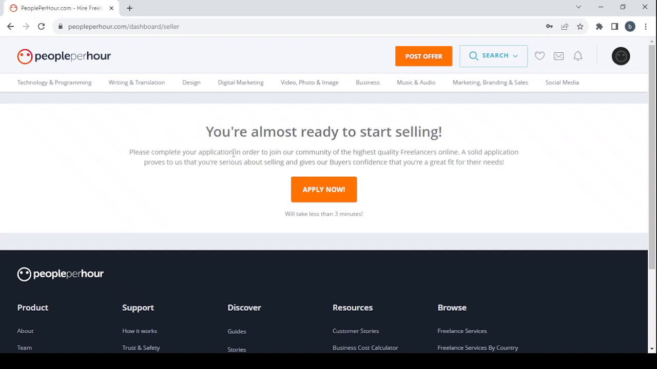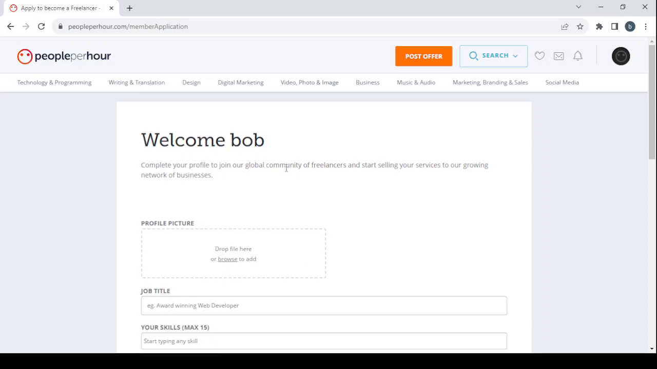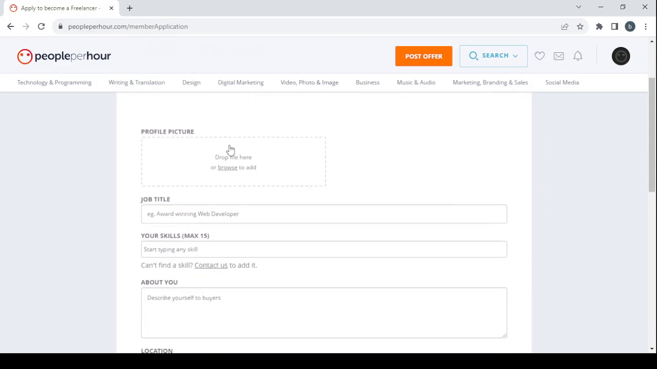Please complete your application in order to join our community of the highest quality freelancers online. A solid application proves to us that you're serious about selling and gives our buyers confidence that you're a great fit for their needs. So here, click on apply now. Then complete your profile to join our global community of freelancers and start selling your services to our growing network of businesses. So here, start with your profile picture. As you can see, drop a file in here, or you can just browse to add a file.